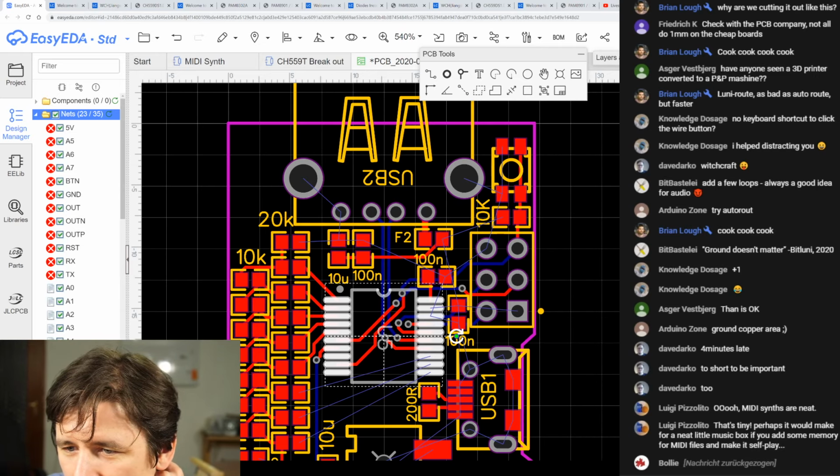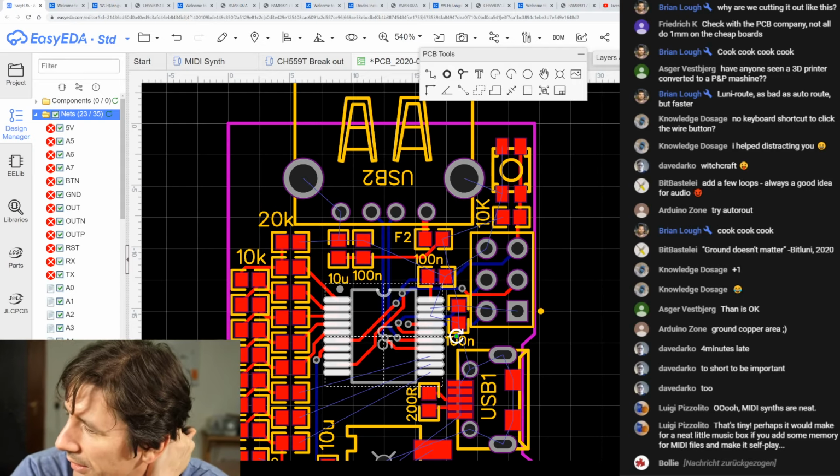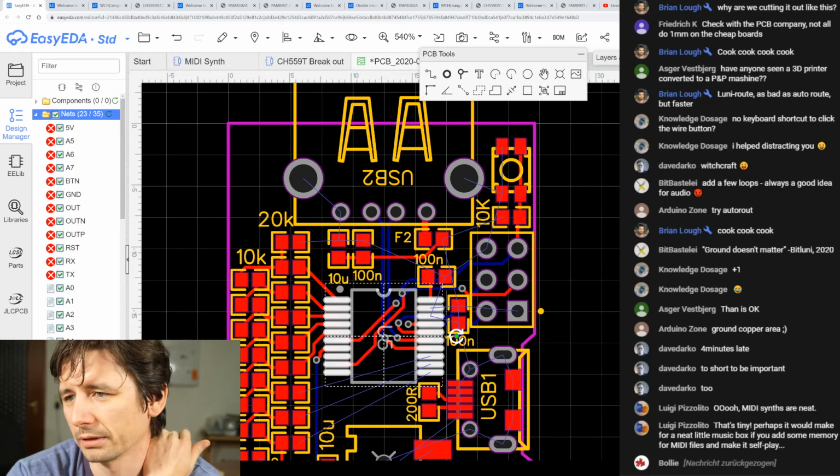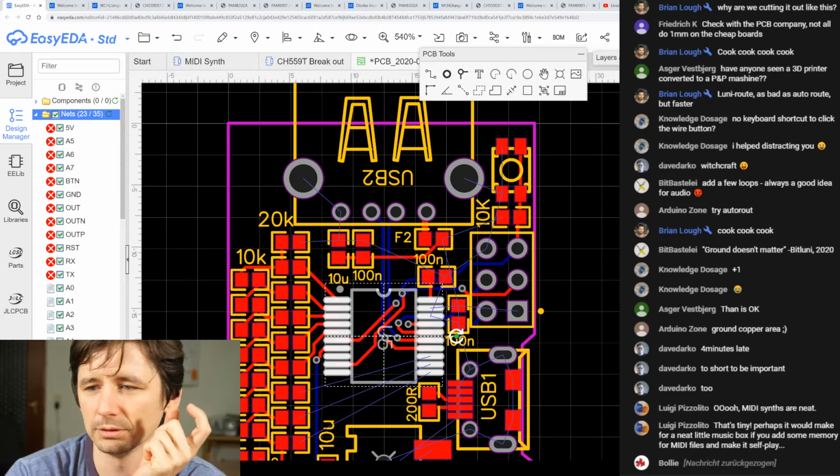Perhaps it would make a neat little music box if you add some memory for MIDI files, make it self-play. Yeah, that's actually a thing I want to make, but it's another project. I had a request by a Patreon of mine for doing MIDI file stuff, and you missed that at the beginning. I was talking about a different synth. This is the actual synth, and that one supports an SD card, so SD card and even the PSRAM memory module for the ESP32. But the PCB that I'm routing right now is a simple one without even the ESP32. That will definitely be a super rudimentary synth, since it doesn't have any memory left. So it's only creating samples, and the memory will be just stuffed with the notes that are currently pressed down.